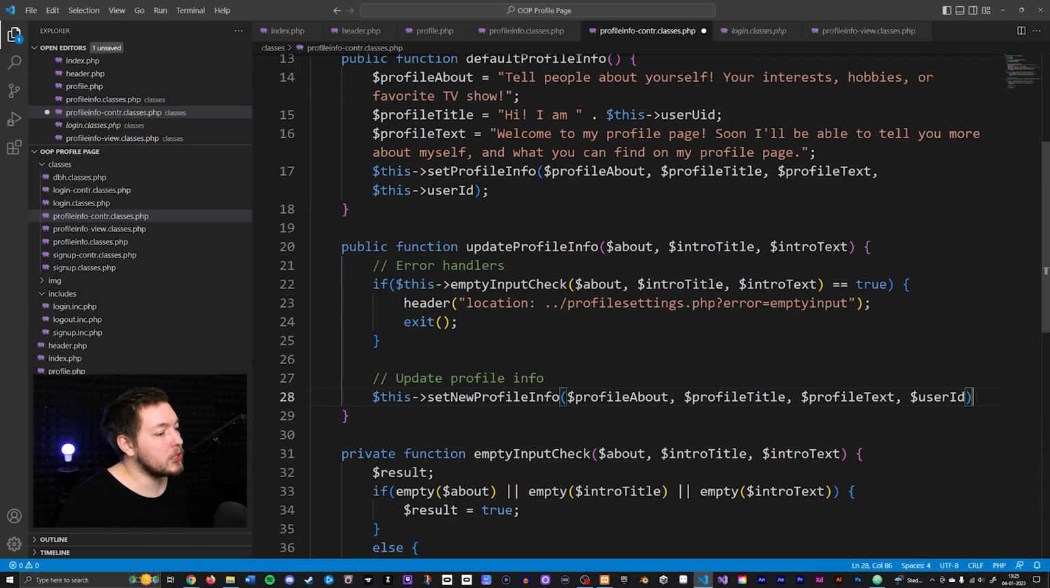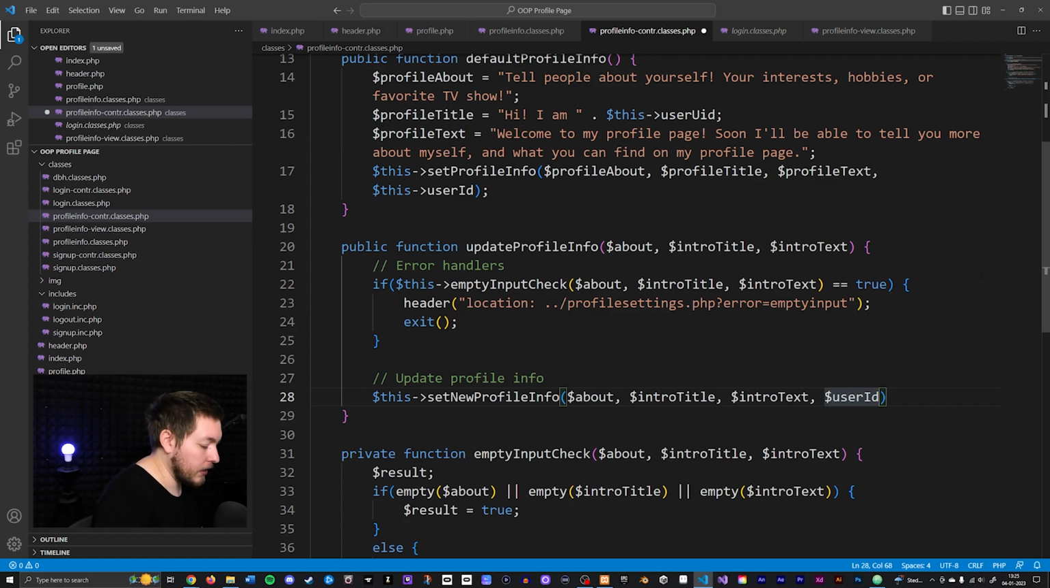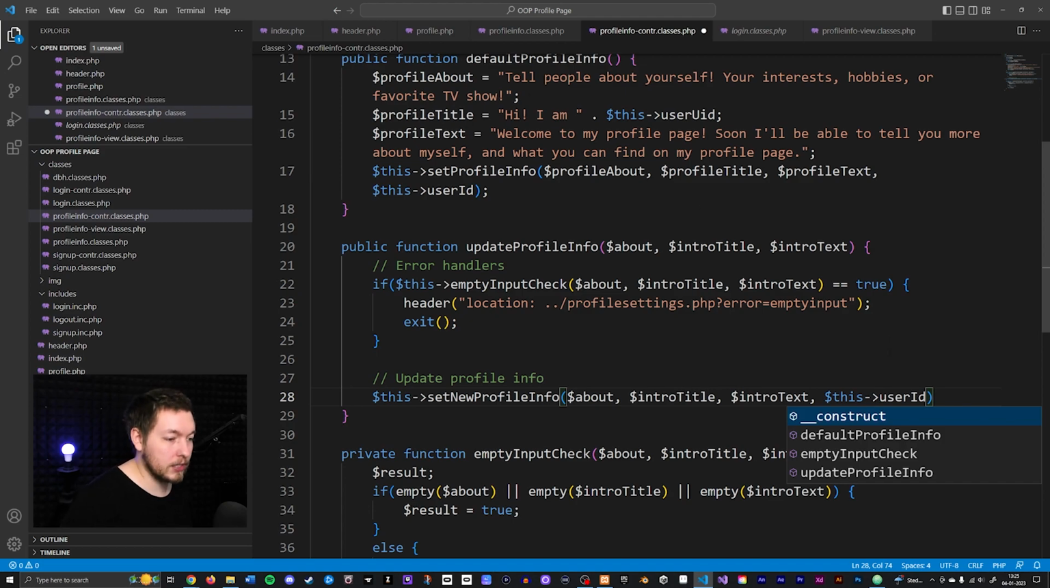paste it in, and then we just want to make sure that all the different properties inside the parameters down here are spelled correctly. So in this case, we're actually passing in about, so not profile about. Again, you could also change this one up here to profile about if you wanted to. Let's just go ahead and rename the properties down here depending on what we wrote inside our method here. So we're just going to paste it in, intro text. And the last one here is of course also going to be this class we're pointing to, and then the user ID from within this class here.